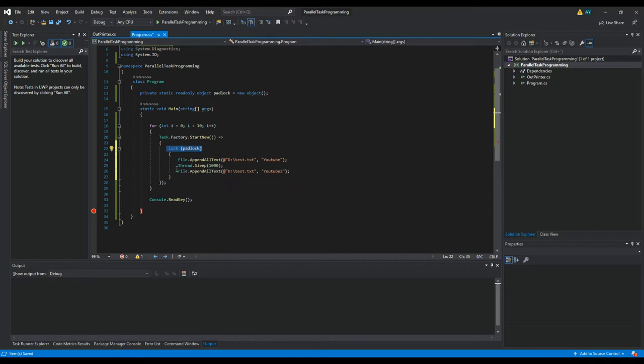So the first task will append all text to the file, and when it comes here, it will unlock the lock and exit the operation. When it exits the operation and unlocks the lock, the second task that was waiting here will see that the lock is unlocked. So it will enter here and lock the lock. So let's see if this works.